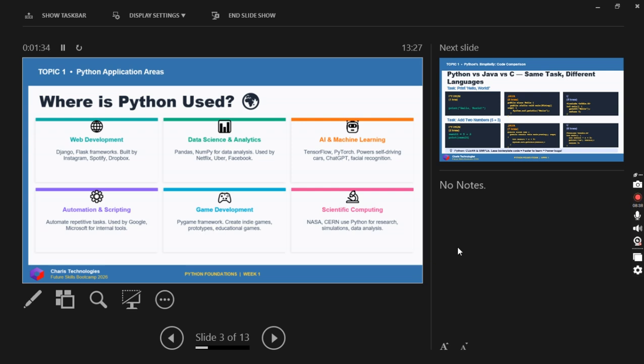Then we have scientific computing. Companies like NASA. Have you ever heard of NASA? That's National Space Maintenance Agency. They do all these space things, sending rockets into space and investigating the galaxy.